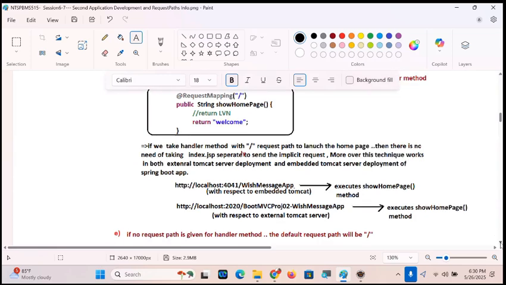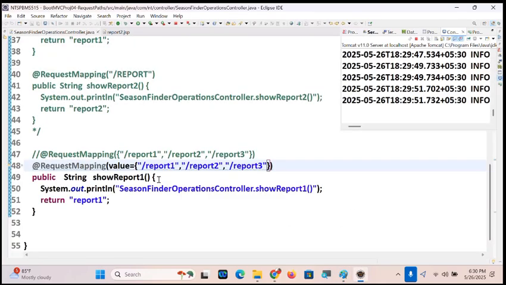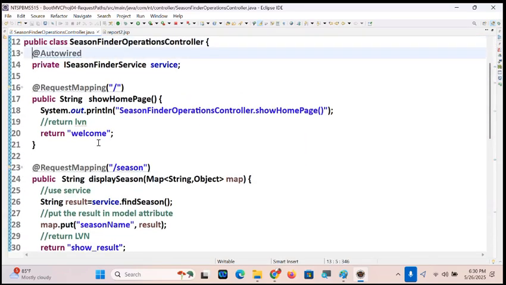Yeah, this is interesting. If no request path is given for a handler method, the default request path is a slash. Really, sir? Okay, I want to check this. Let me check this. Super. Slash.